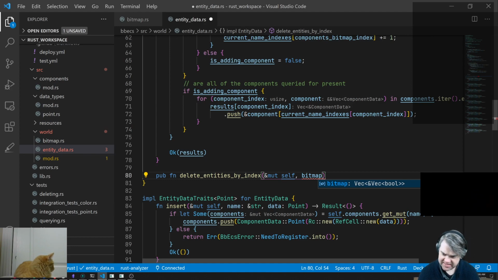It's not going to be exactly the same as the vec bool. This is actually going to be a hash map.